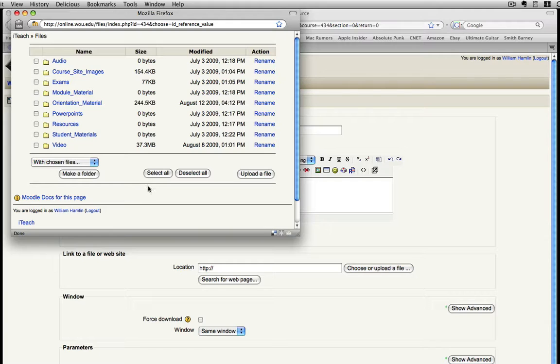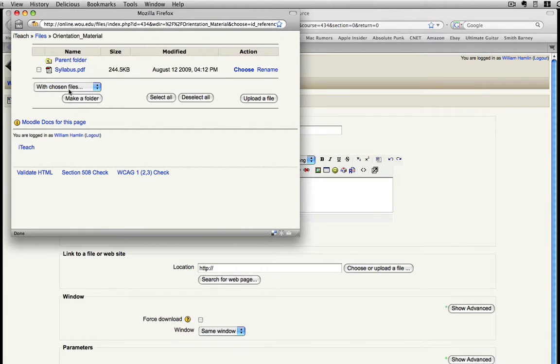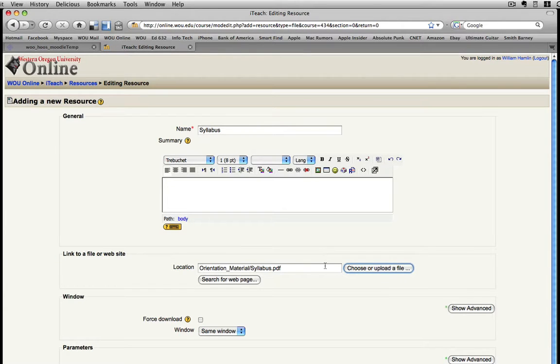it takes me to my list of files, and I can go ahead and navigate my folders to find that specific file. I put my syllabus under Orientation Materials, and here it is, but instead of clicking the file or clicking the checkbox, I'm going to click on Choose. And it puts that file here in the location field.